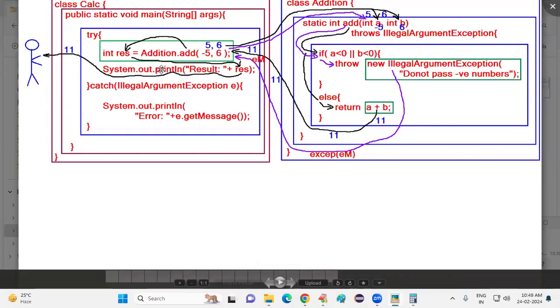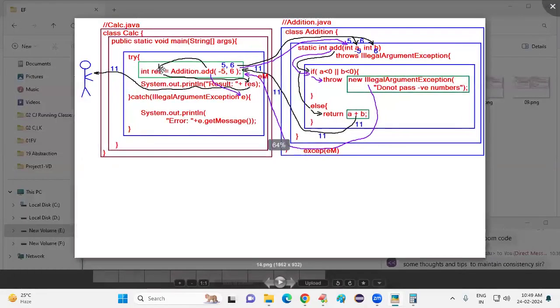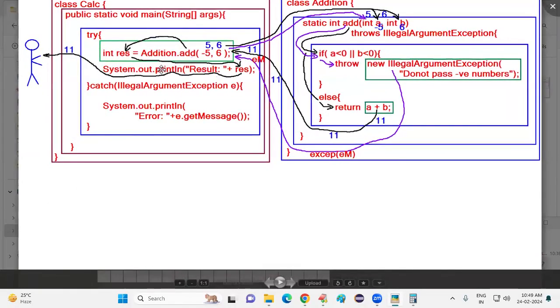With exception, control will go to result variable or catch block? Catch block. Right on that. Arrow mark to catch block.